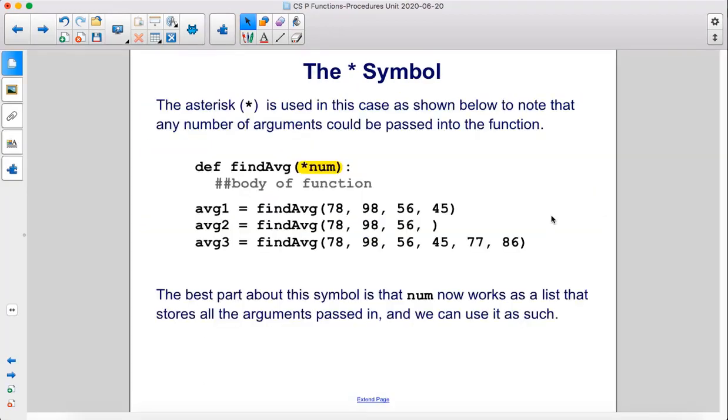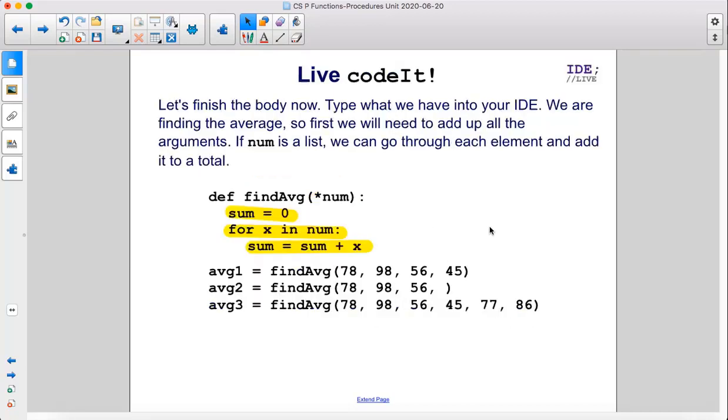The asterisk is used in this case as shown below to note that any number of arguments could be passed into the function. We have asterisk num. The best part about this symbol is that num now works as a list that stores all the arguments passed in, and we can use it as such. Let's finish the body now. Type what we have into your IDE.